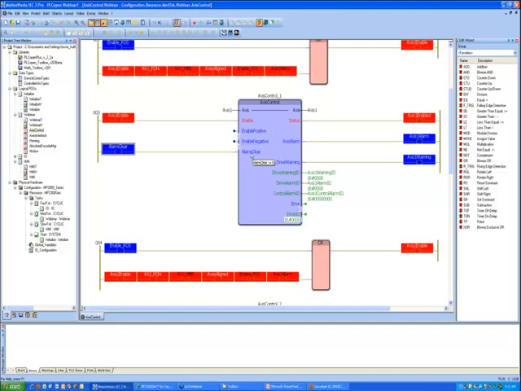At this point, I'm going to switch discussion over to Mark Wilder, and he's going to explain a couple more blocks in the toolbox.